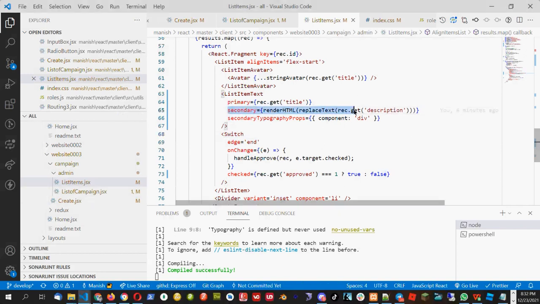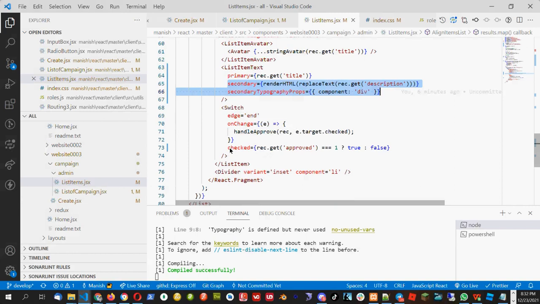Okay, so if you're done with these two lines, for the switch statement, just do the change. If get approved equals 1, true, otherwise false.